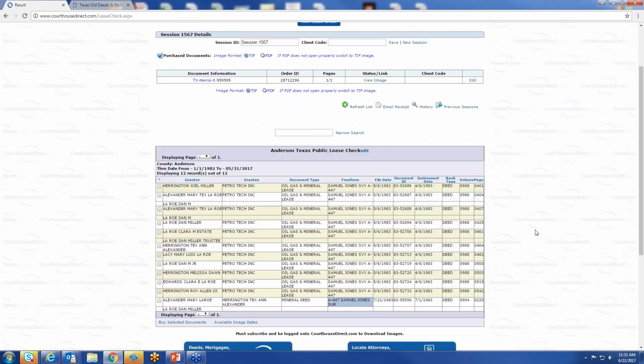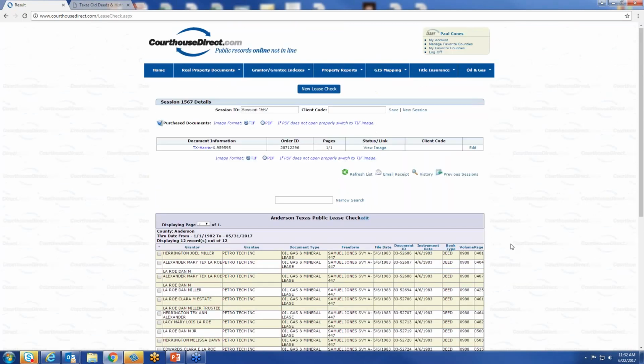What this is, is a snapshot, if you will, of any oil and gas activity that's been indexed to that particular survey or that particular name in the county. So again, if you have a common name, you're not having to look through everything. You can just look at whatever it is that you're looking for.